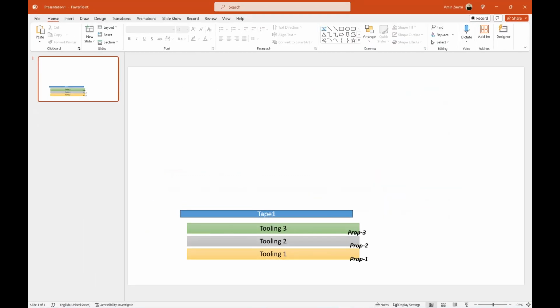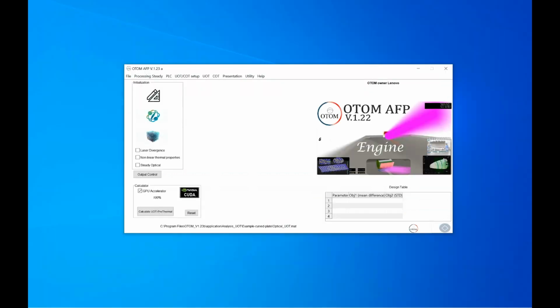UOT analysis. Here our example is about different toolings, like 3 toolings with different properties, and between each of them would be the boundary condition and thermal resistance, and there would be one tape on it. To perform this, we need to go to UOT-COT initializations. We add the number of the tooling, which here is 3, and the number of tape, which here is 1. You could change this number later in this window.